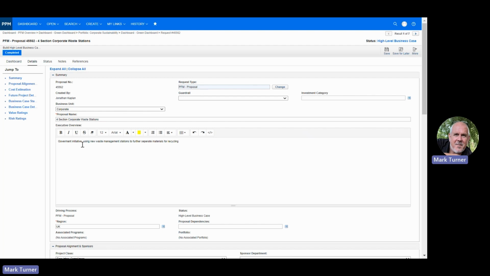And it's a government-driven initiative where they're using these new 4-compartment waste management stations that can be at all the meeting points and the coffee points in all of the offices for this company, where they can strip out the paper, the cardboard, the plastic, the food matter, etc., into the different components and different areas, enabling greater recycling and therefore reducing waste and reducing landfill. So it seems like a great idea, a great potential piece of work.